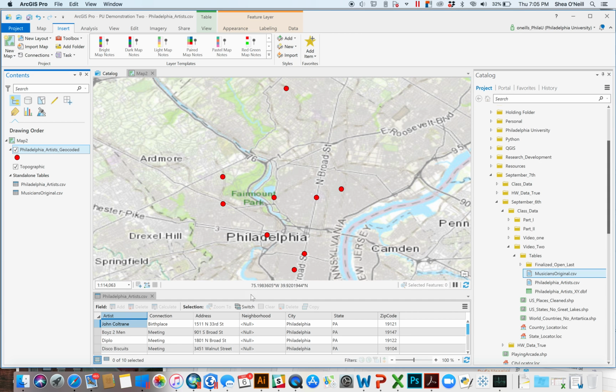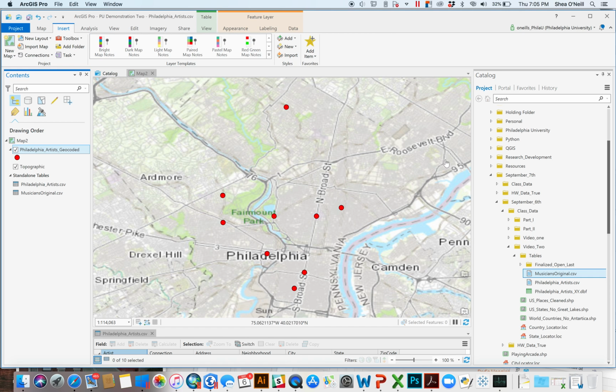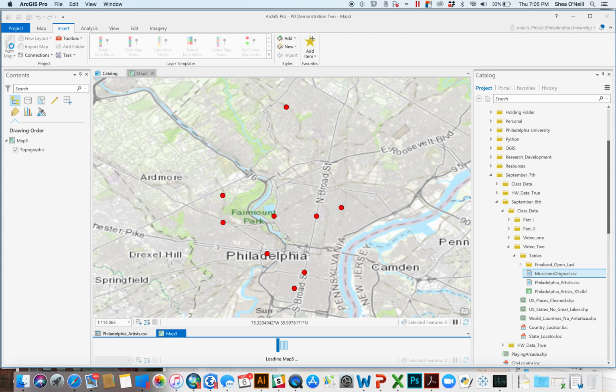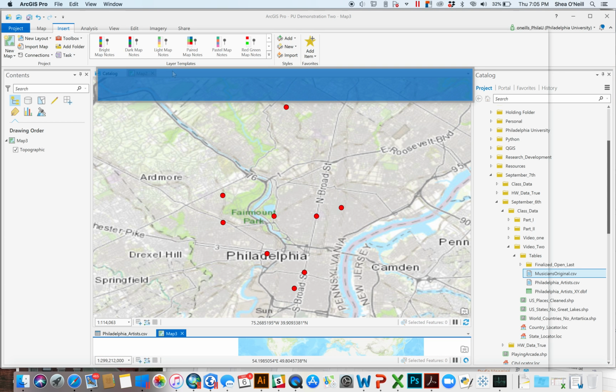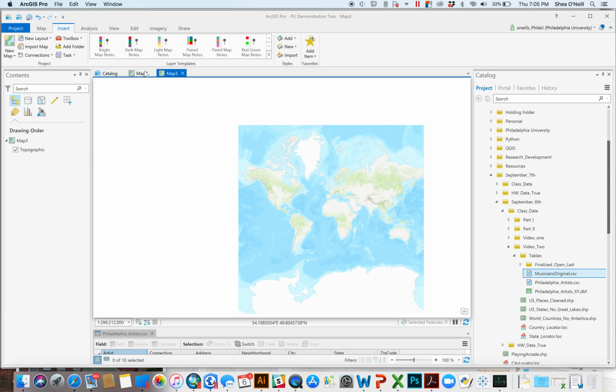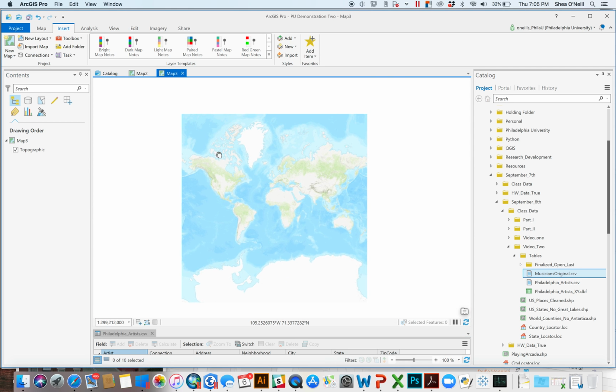But what I want to do now is see how we could build our own locator. And so to do that, I'm going to make a new map. And I'm going to drag in a couple of pieces of information to the new map once it gets settled. And I don't know why that map is down here. There we go. The map is now up here where I want it to be.